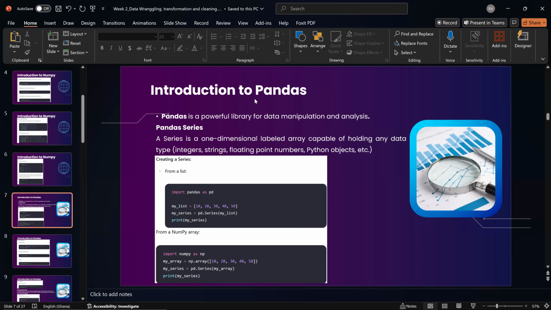Introduction to pandas. Can you see my screen? Yes, please. Daniel, please, what's up? Let me know. Yeah, I can see. Okay, your line is breaking, I can't hear you well. Oh, I'm so sorry. Can you all hear me well? Yes, I can. Yeah.